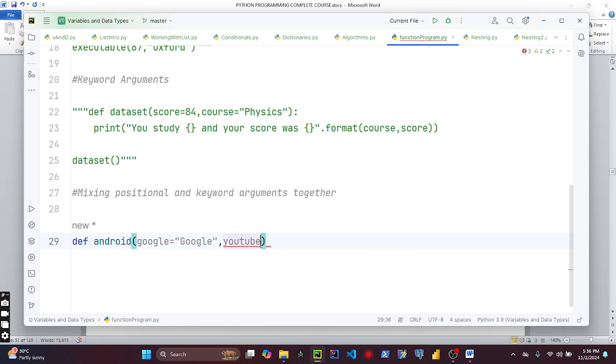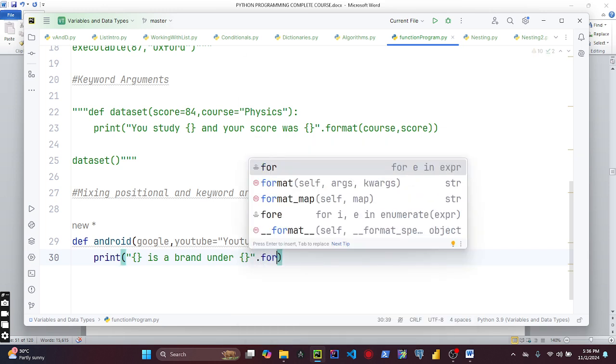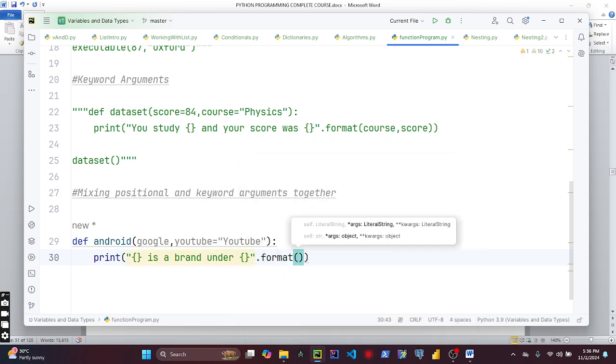So you see that we get an error. You cannot write a keyword argument before a positional argument. You want to write the keyword argument after the positional argument. So I make a sentence: is a brand under, the format. Just pass YouTube, comma, Google.